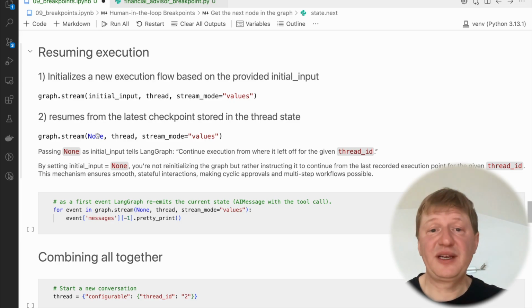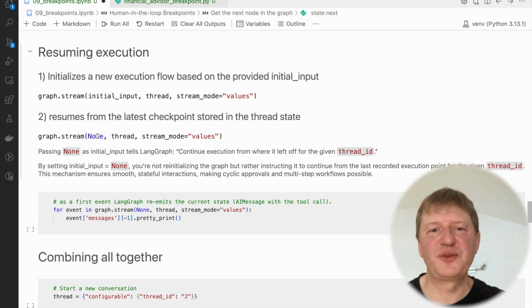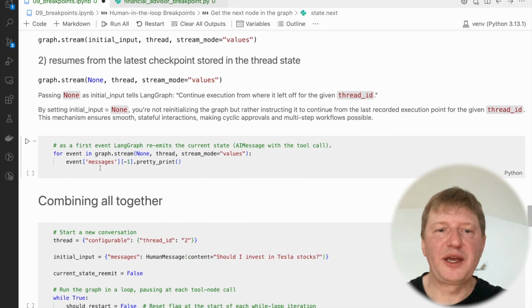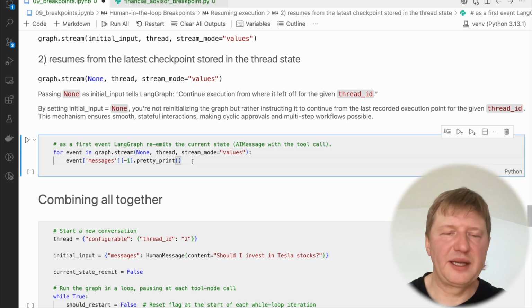And this would tell LangGraph, please continue execution from the place where you left last time. And this is the hint you can use for resuming. Like here, for example, I'm streaming my graph again, providing None as a list of messages as an input, and let's see how it goes.